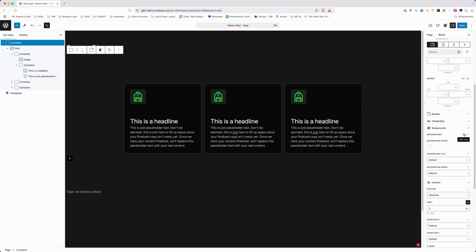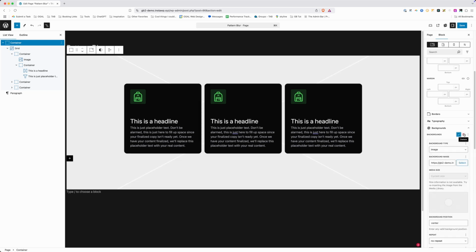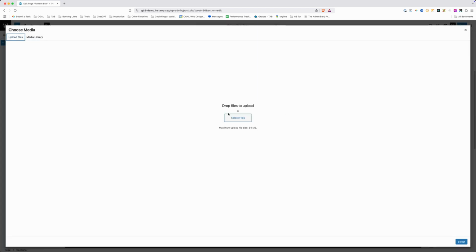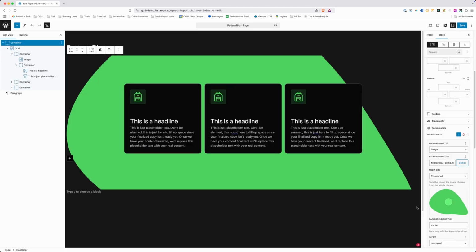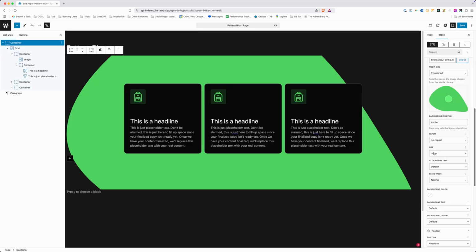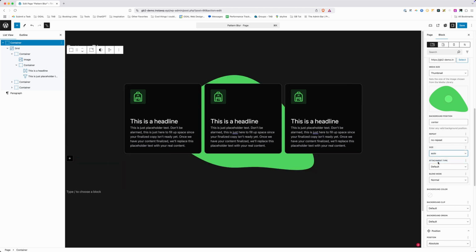What we actually want is that blob we set up inside of Figma. So I'm going to go in here inside the images. I'm going to select an image. We'll go to upload files and I'll grab this blob off of my downloads folder and hit select. Now it automatically sets this to the size of cover. I'm going to change this right now to auto, which is just going to bring it in at the size it was saved out in Figma.